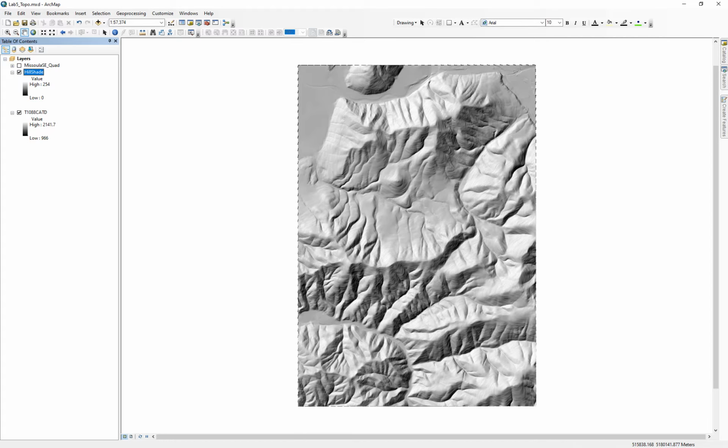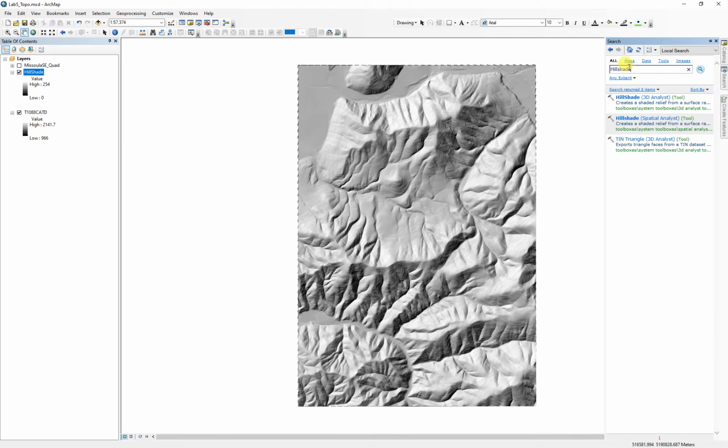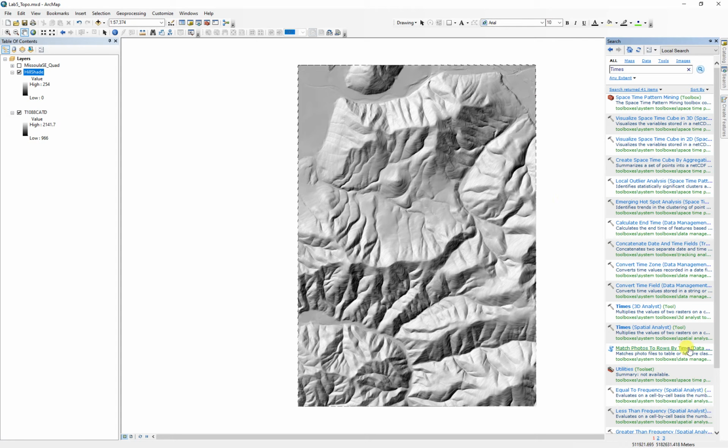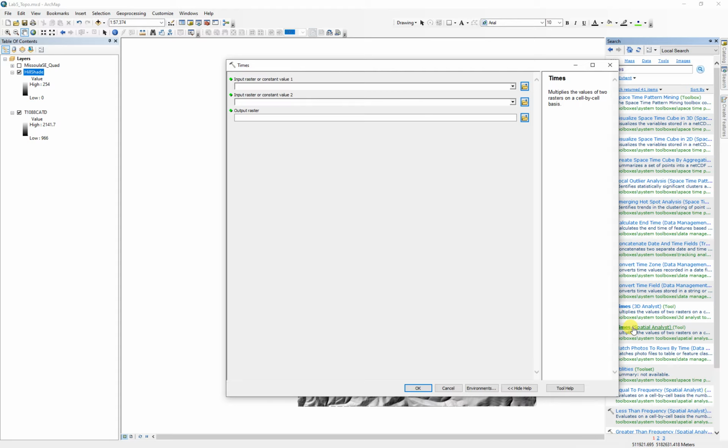So this DEM is in meters, as I said before, but our American audience is going to want to deal in feet. So we're going to have to convert the DEM. We're just going to search for Times, and a bunch of tools show up, and then the Times Spatial Analyst or 3D, either one works. And this is just a multiplication tool.